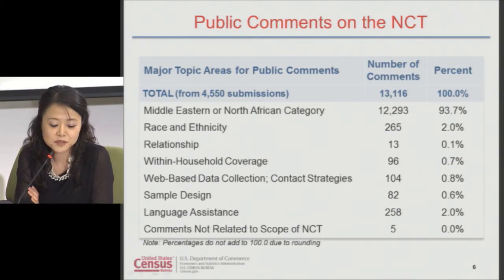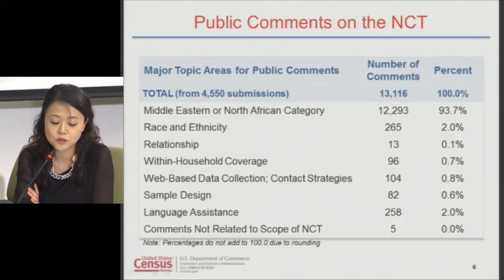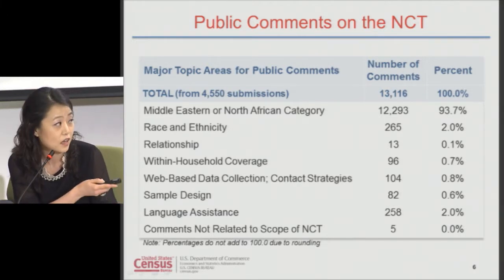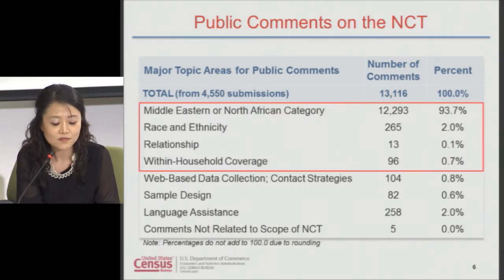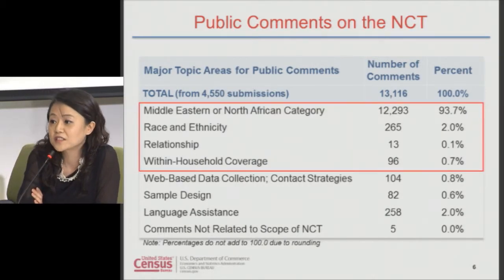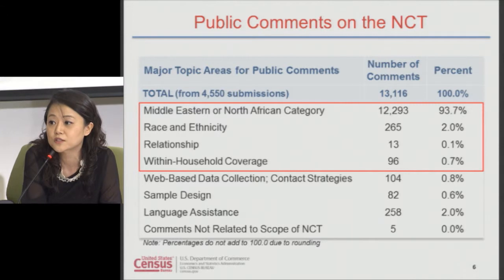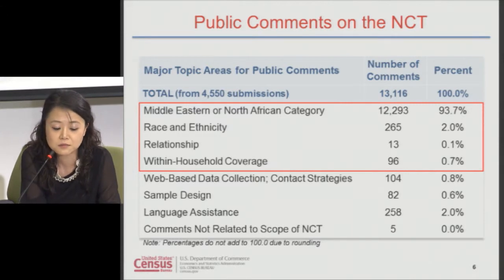Within the submissions that we received, all but one focused primarily on testing of race and origin or testing a new category for MENA respondents. Now, looking at the breakdown of these comments, the vast majority of the 13,000 plus comments were related to testing a MENA category. The largest set of these comments expressed strong support for testing a MENA category and detailing why these data are critical for the MENA community.